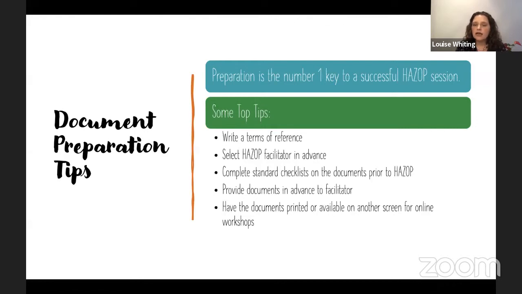We need to select a HAZOP facilitator in advance. Now, I know that in a lot of our situations when we prepare for a HAZOP to identify hazards associated with our process, perhaps we haven't had a lot of time for preparation. But if we have a good facilitator selected in advance, then that will allow us to get the preparation done before the HAZOP and allow more smooth flowing of the meeting.